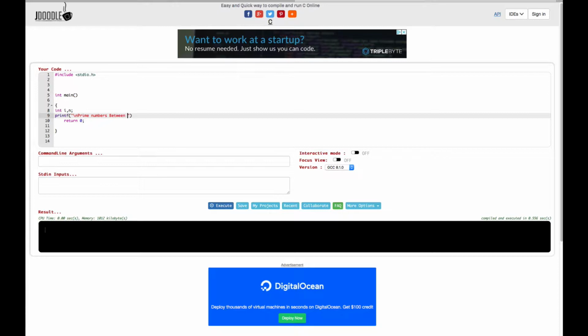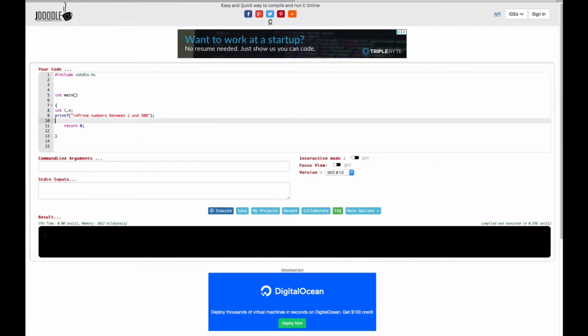between 1 and 300, and we know that prime numbers are basically numbers that can be divisible by only itself and 1. Okay, based on that logic we are going to create this one. Now for this one we are going to create a while loop.